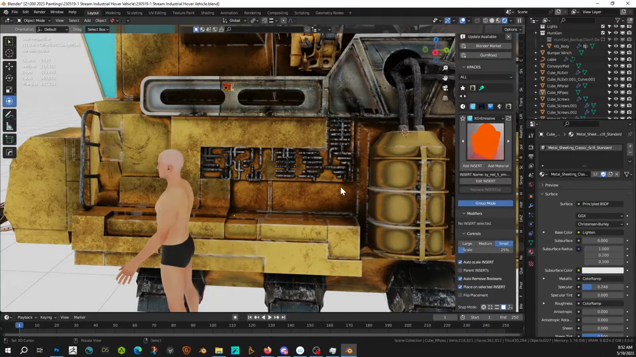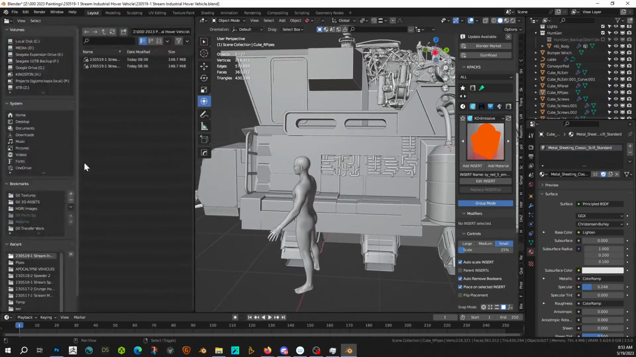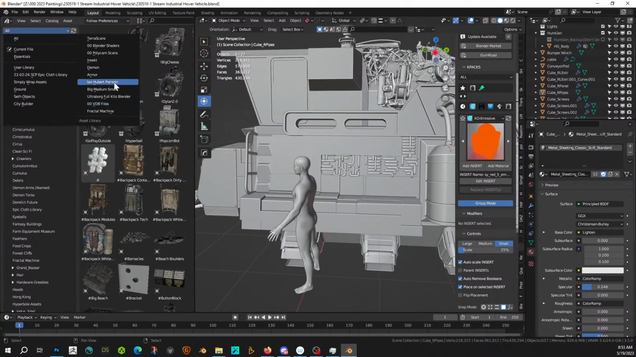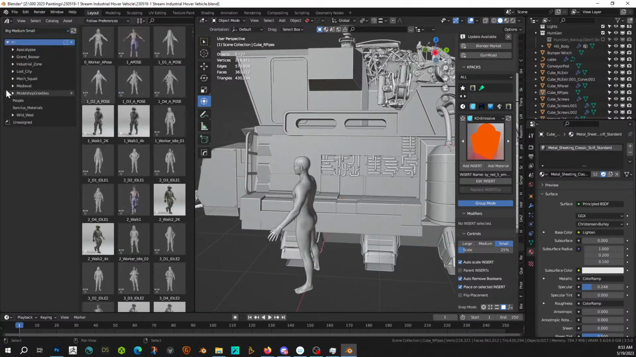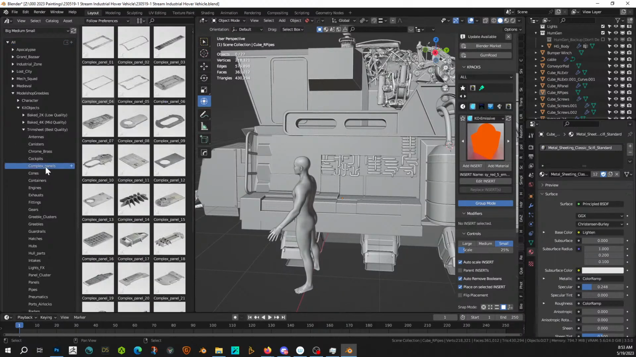I do like it, but I think it needs more. I think we're going to use a bit of kit bashing too, but I do like it. Big, medium, small. Model shop, kit objects, trim sheet. We got complex panels. Oh, complex panels got some cool stuff. Let's try this.